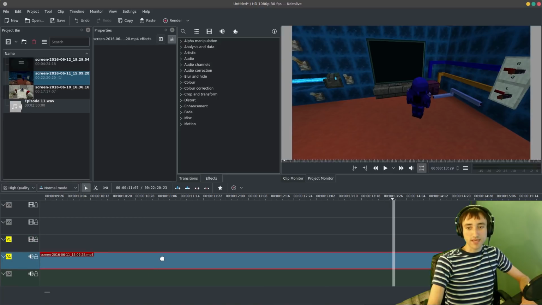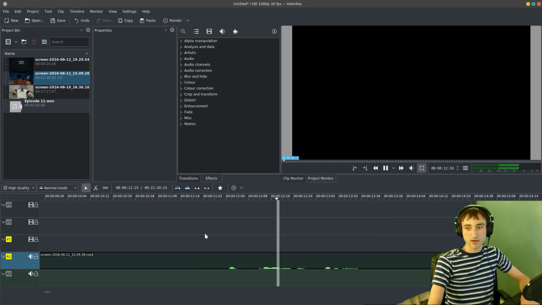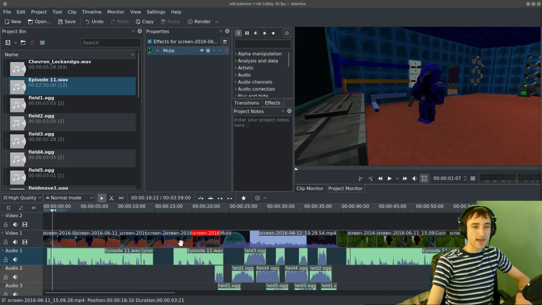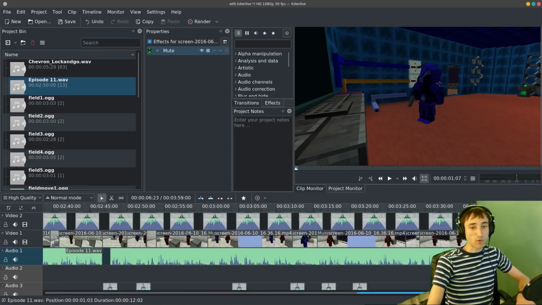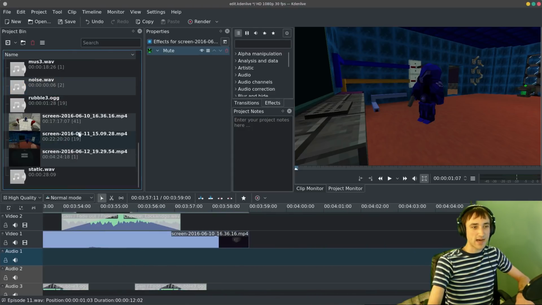But now we move the video down into the audio track, and it magically regains its audio. And we hear it again. As opposed to the old version of Kdenlive, which had an option to split the audio. It wasn't forced like it is in the new version, but it had an option to.